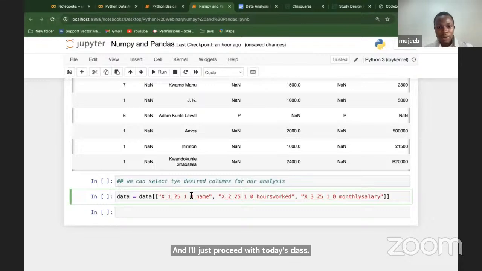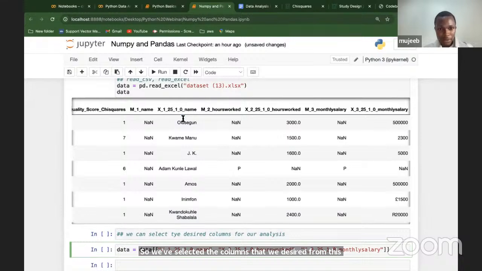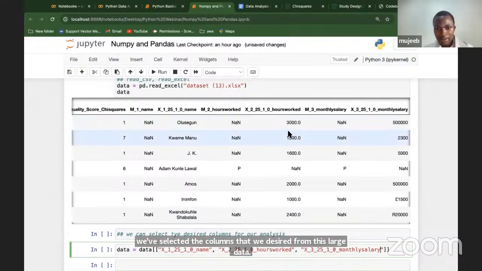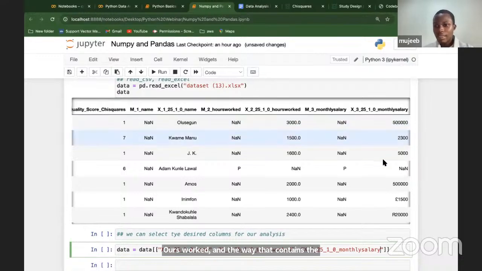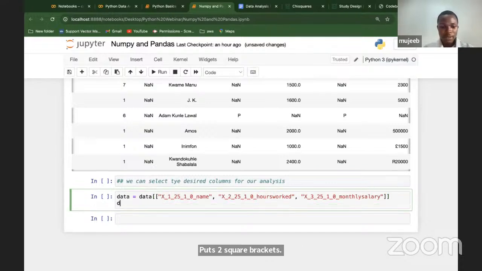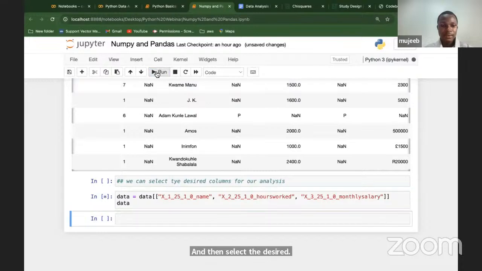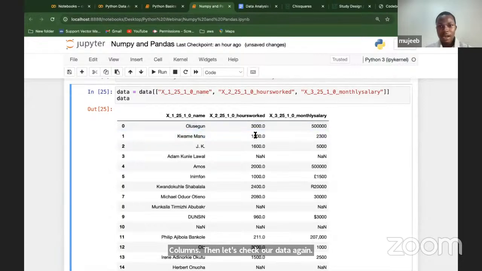So we've selected the columns that we desired from this large data: the variable that contains the name, the variable that contains hours worked, and the variable that contains the monthly salary. To do that, I showed us how we can select by putting two square brackets, and then selecting the desired columns. Then let's check our data again. Now we have 3 columns, which are the name, hours worked, and monthly salary.